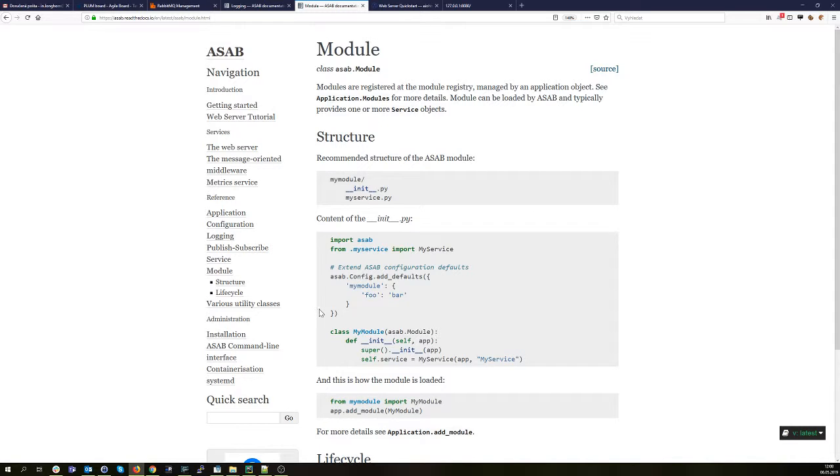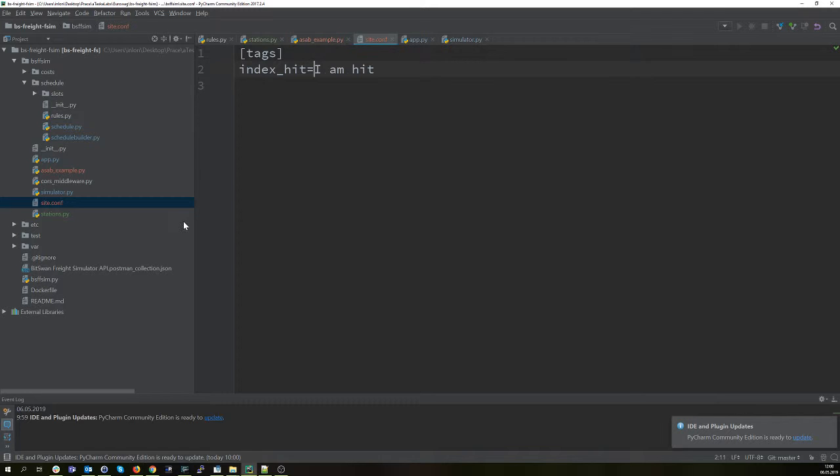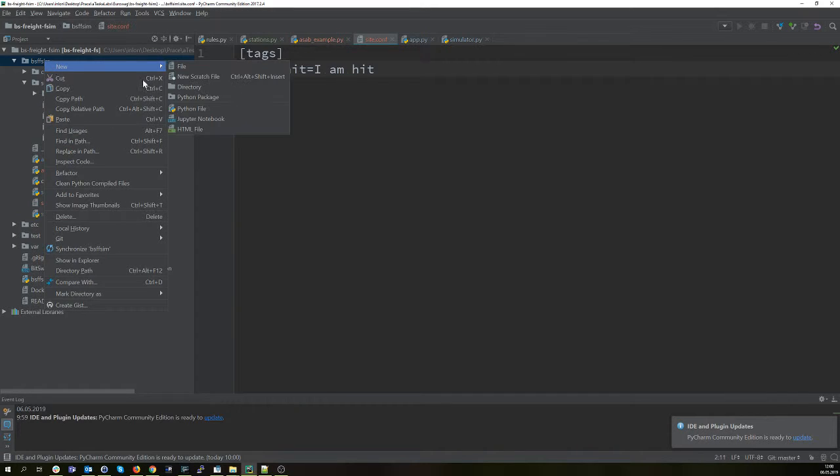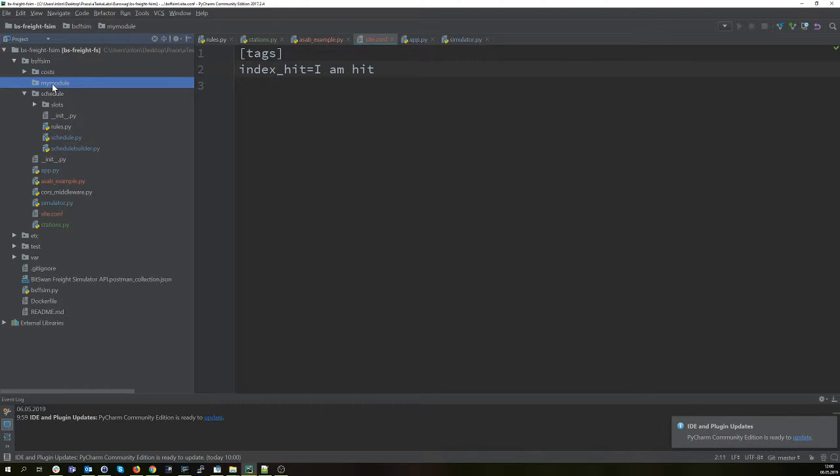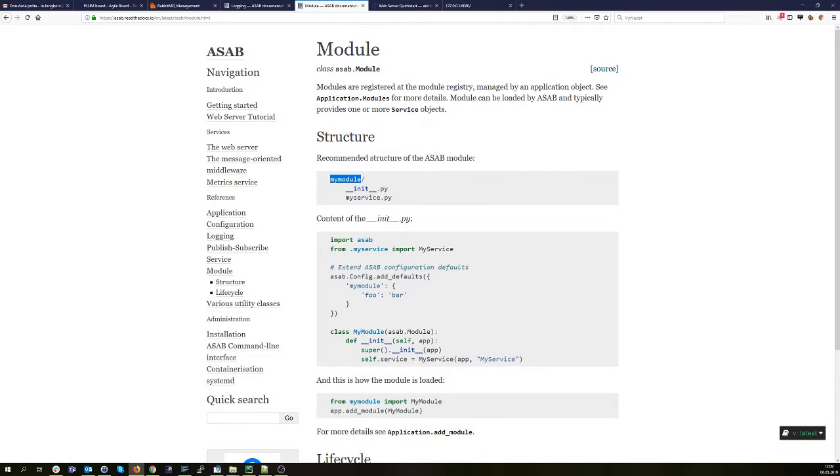So let us now create a simple module. Let's use this example. Let us create my module folder. And in the folder we create a simple init.py, which will create the Python module, but we also specify a class to create an ASAP module. Okay, so it's both a Python and an ASAP module.